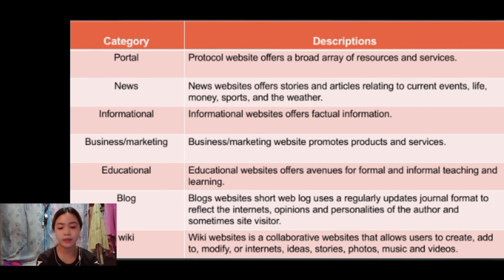And the next one is the educational category. It is a website offers avenues for formal and informal teaching and learning. So when we say educational website, it includes websites that have games, videos, or topic-related resources that act as tools to enhance the learning and supplement classroom teaching. These websites help make the process of learning entertaining and attractive to the student, especially in today's age.